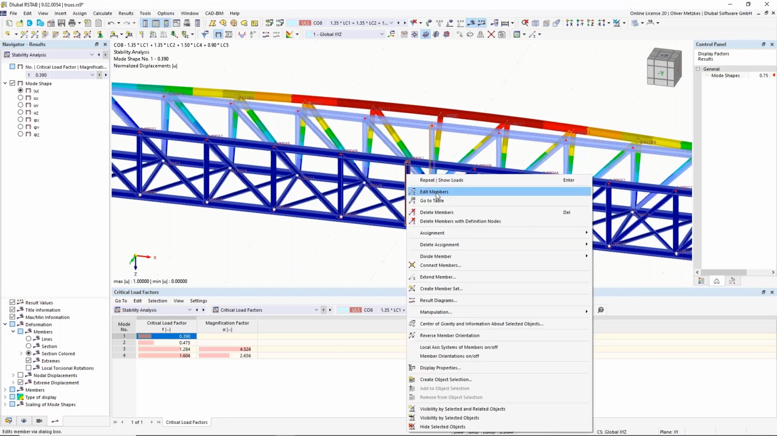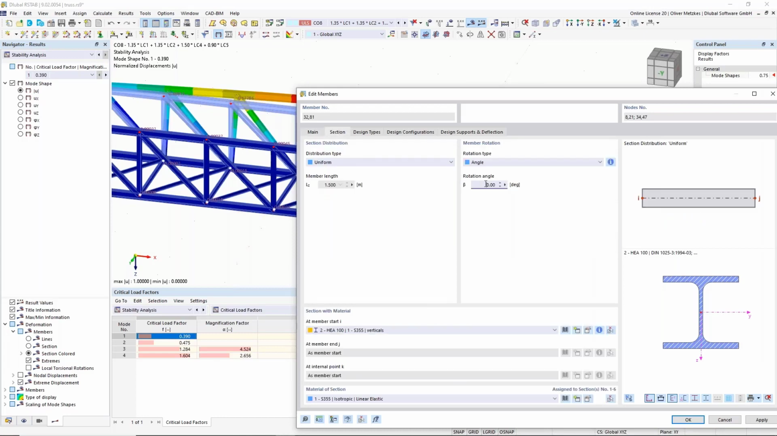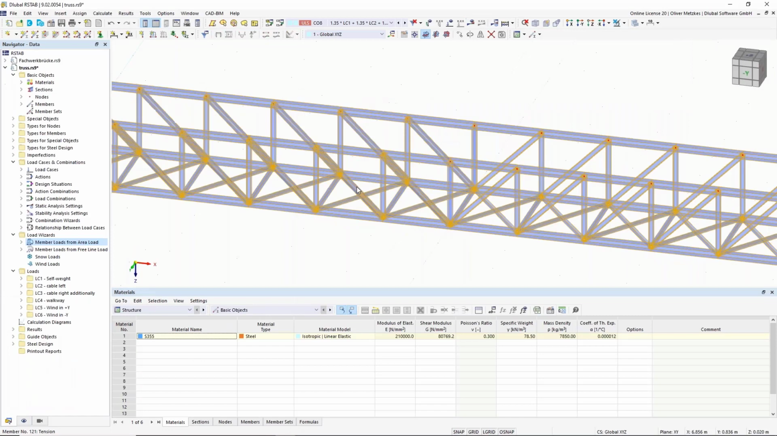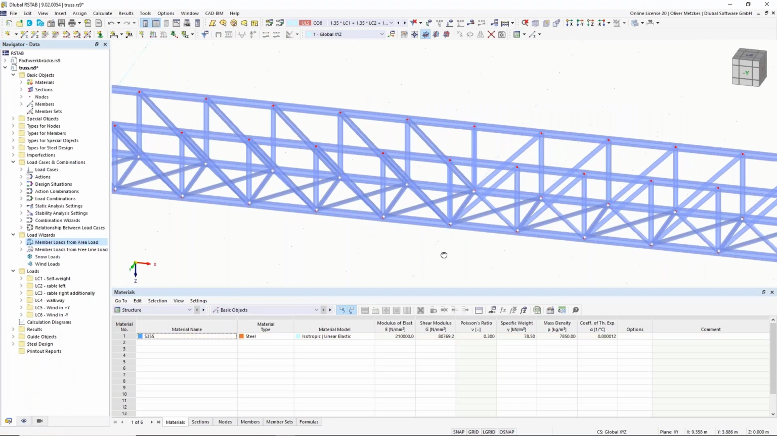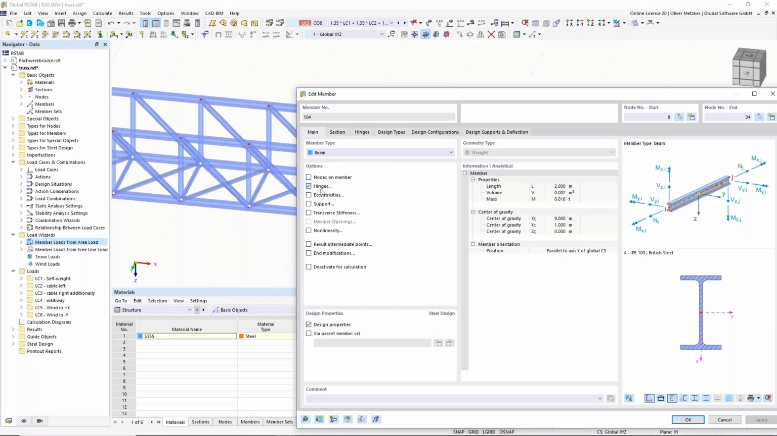So for that, I want to choose the member type of those two vertical members. So I select them, right click on them, edit members, and it should now be a beam member type. And I also want to rotate the section here about 90 degrees to use the strong axis bending moment for that. Okay, I confirm it. And also for this cross beam, in this case, I also need to remove the hinges because I want to have this frame to be developed here in the middle.